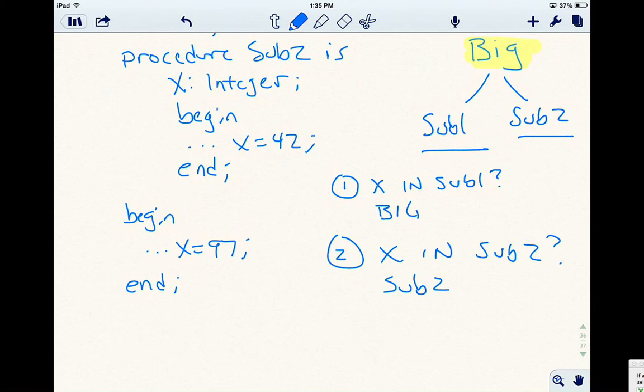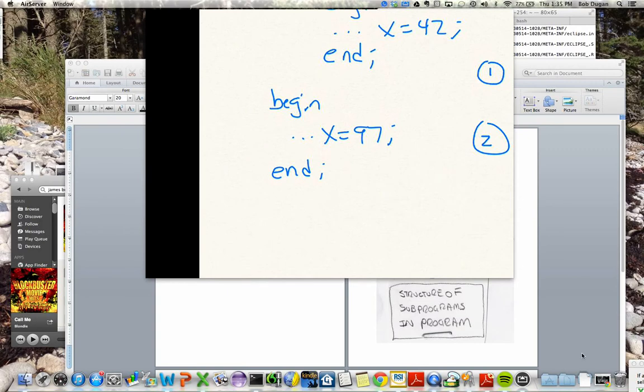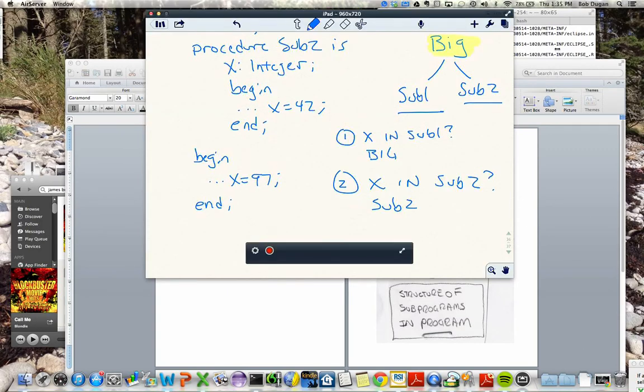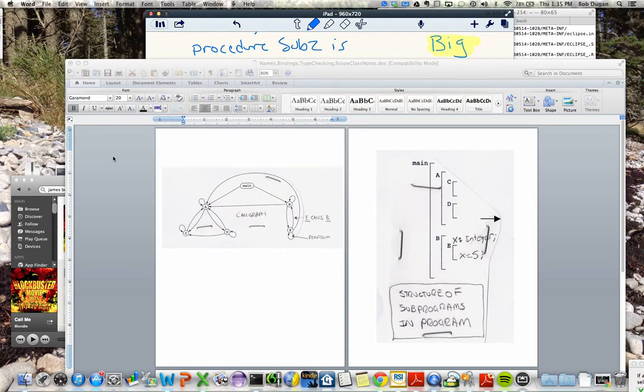And the way we're going to do this is I'm going to say, take a look at, if you go on the course website and you look at the section of the course notes that relate to names, bindings, type checking, scope, you can download the notes that I have right here.